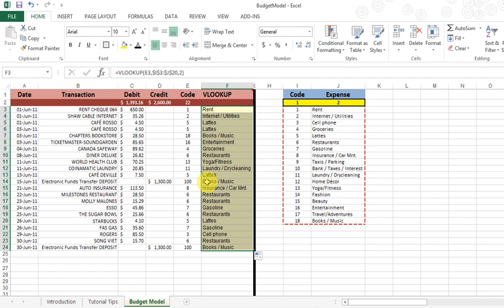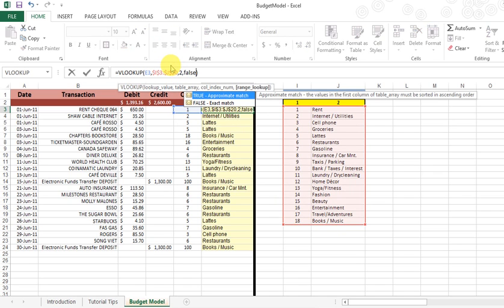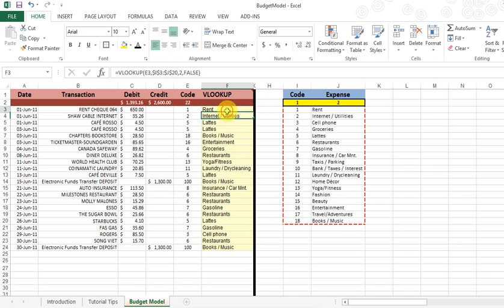If we had typed in true instead of false or omitted the false and then propagated, we would not have gotten an error message. It would have found the closest number to 100, which is 18, and returned books and music, which is not accurate. We actually want the error message because we want to know that that's not in the table. So I'm going to put it back to false and repropagate it. And now we've got accurate VLOOKUP.